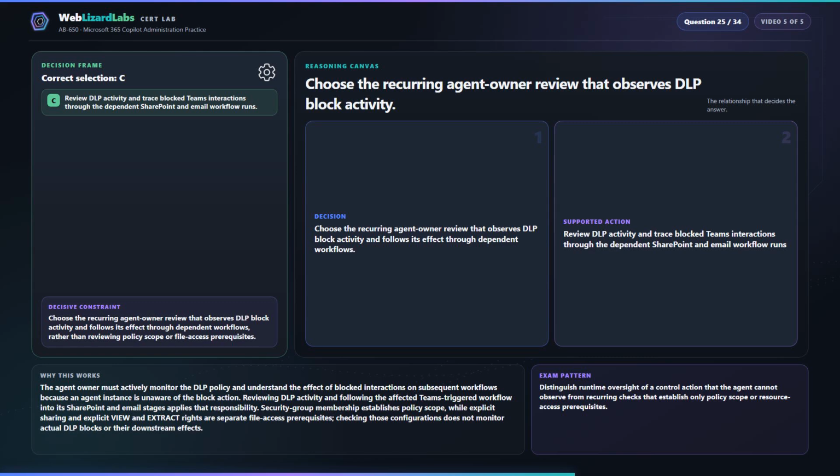The agent owner must actively monitor the DLP policy and understand the effect of blocked interactions on subsequent workflows. Because an agent instance is unaware of the block action, reviewing DLP activity and following the affected Teams-triggered workflow into its SharePoint and email stages applies that responsibility. Security group membership establishes policy scope, while explicit sharing and explicit view and extract rights are separate file access prerequisites. Checking those configurations does not monitor actual DLP blocks or their downstream effects.